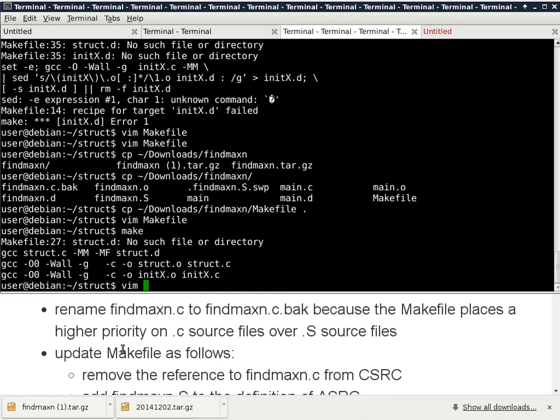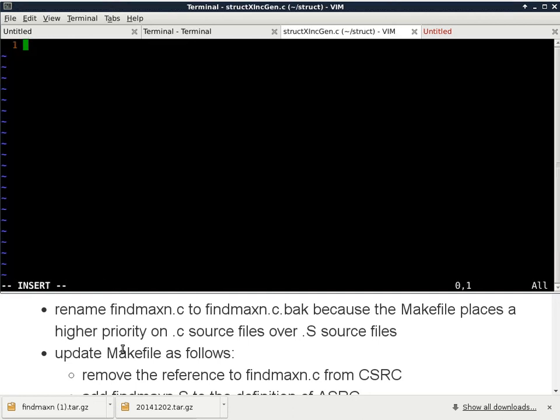Let's call that struct x include generator.c. Okay, that's good enough. So it's going to pound include the same header file, so that we have the definition of struct x. But inside here, the other thing it has to include is stdio.h, so that we can have printfs.